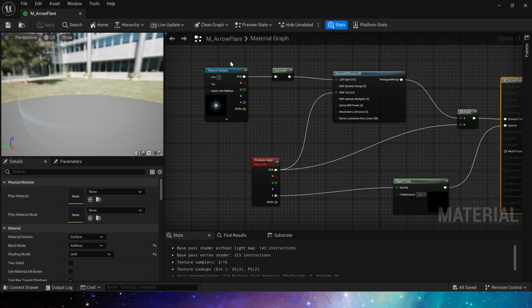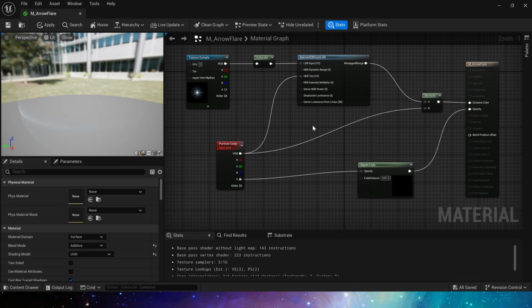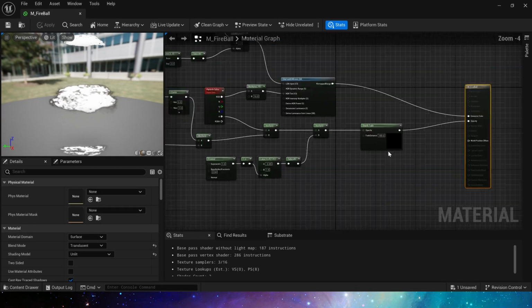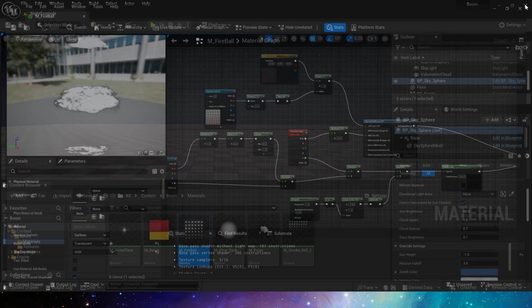The materials we use this time are very simple and the steps of making the materials are very similar to our previous video. So I put these materials and textures together in the project and you can download them for free on my Patreon.